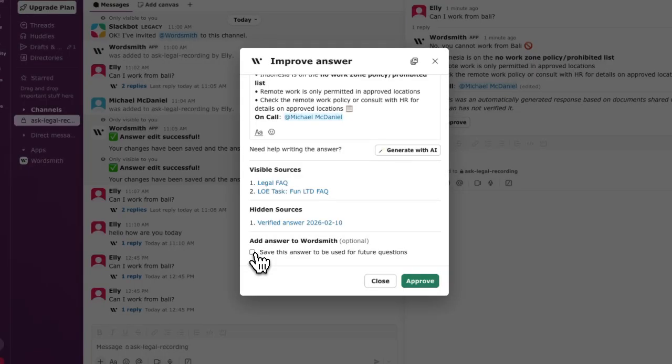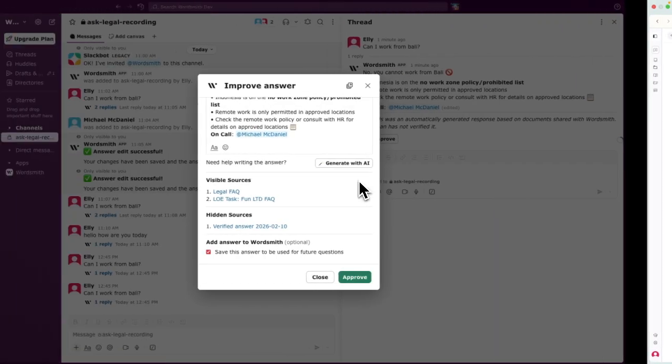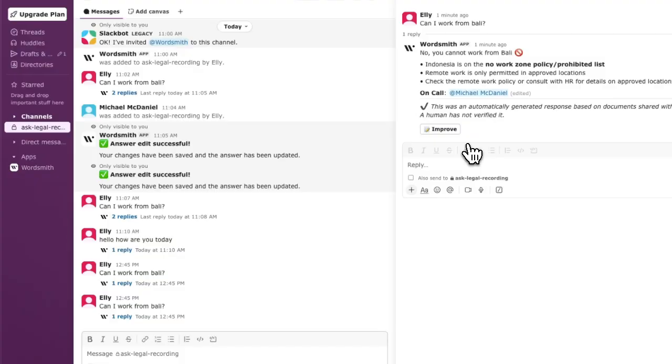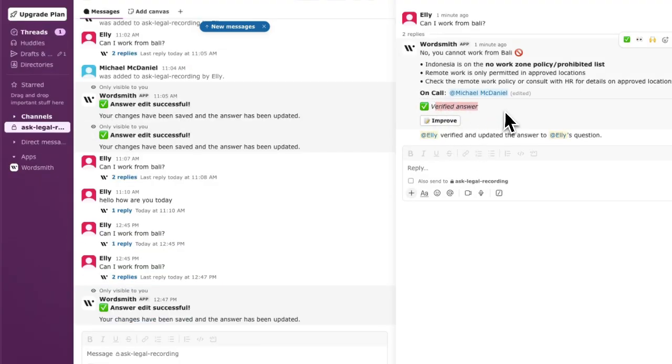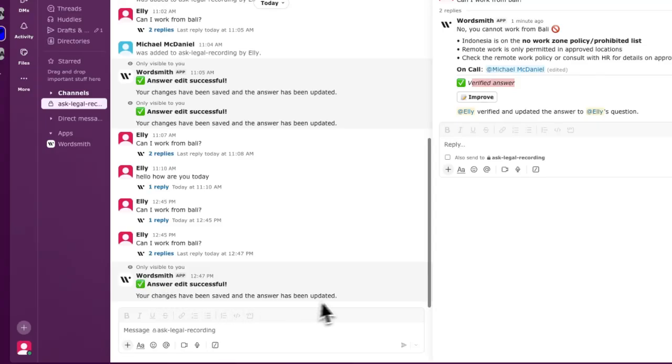I would typically advise you to opt in. It just means that anything that you verify is given to Wordsmith as a memory, and it's a gold response. So hit approve, and everybody will get a verified answer and a green tick, and then you will get an only visible to you message saying that the answer edit was successful.